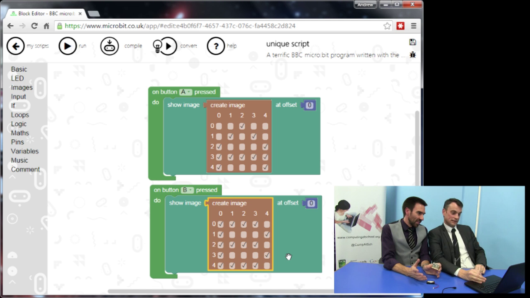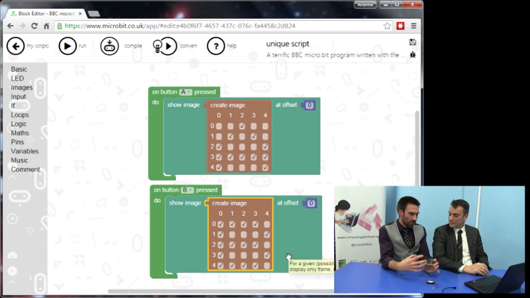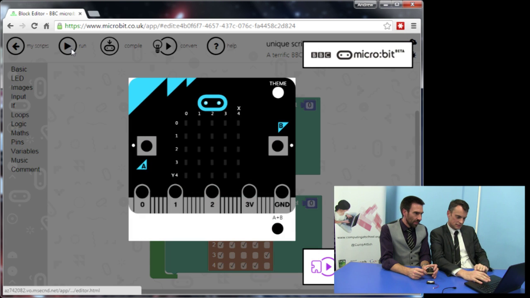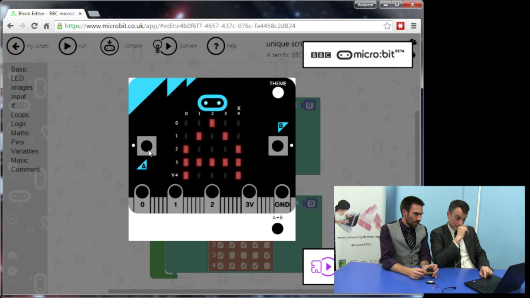But one of the things we like about this is you can be quite creative, even within the sort of limited things you can do. You can actually be really creative. I've seen smiley faces and things from Minecraft and all sorts of things. Yeah, and I've seen a snake game and all sorts of things. Yeah. So that looks like a B. So shall we run it and see? Let's run it and see. So press A. I have an A. I press B. I have a B.